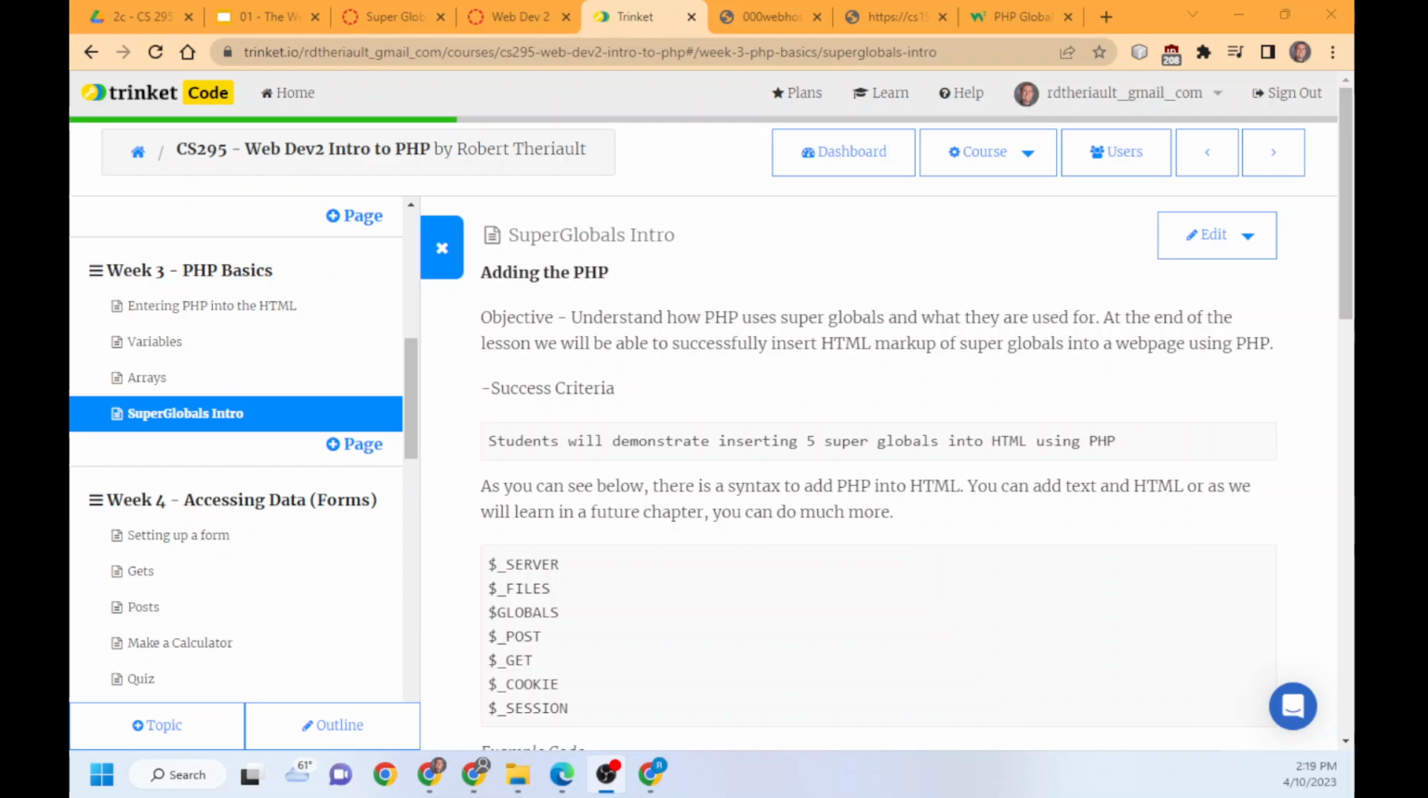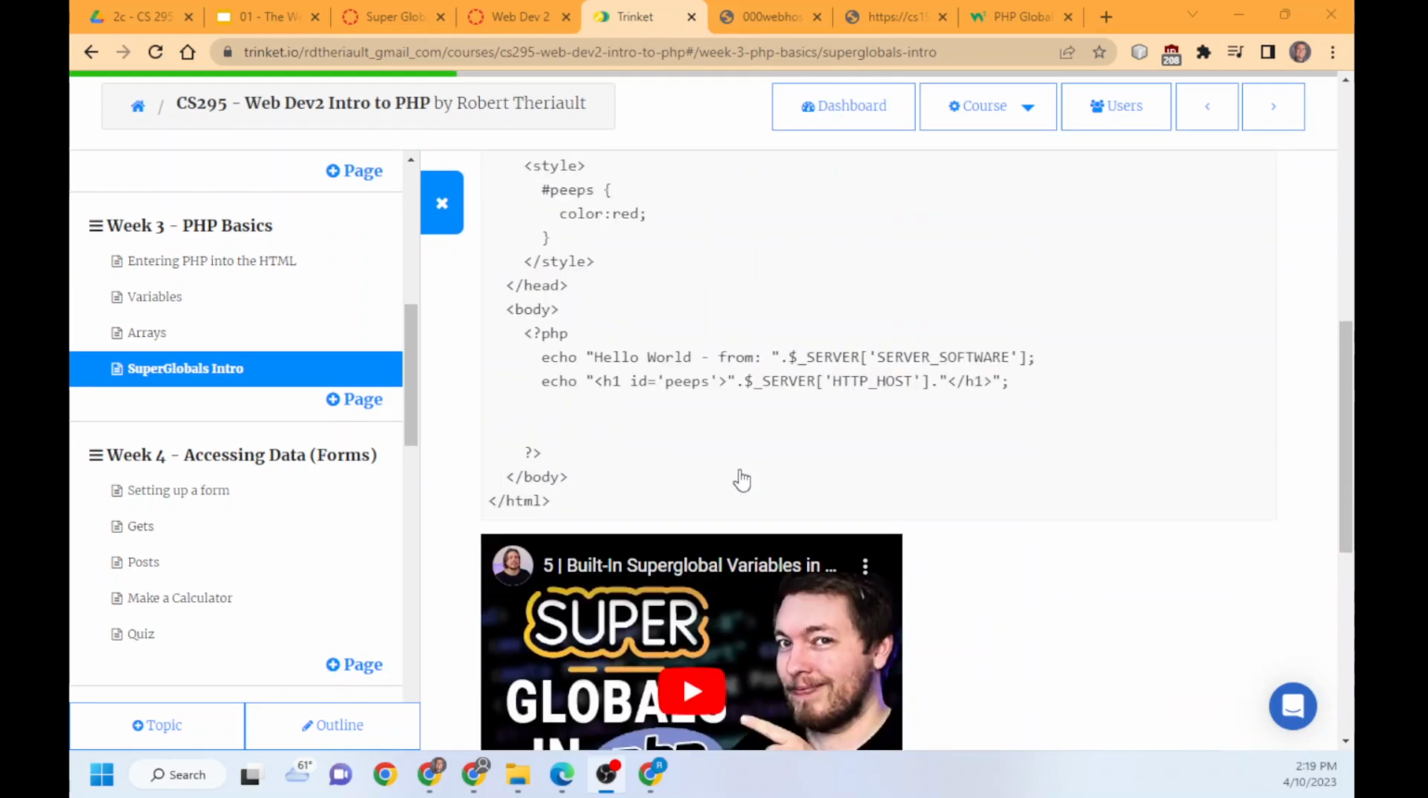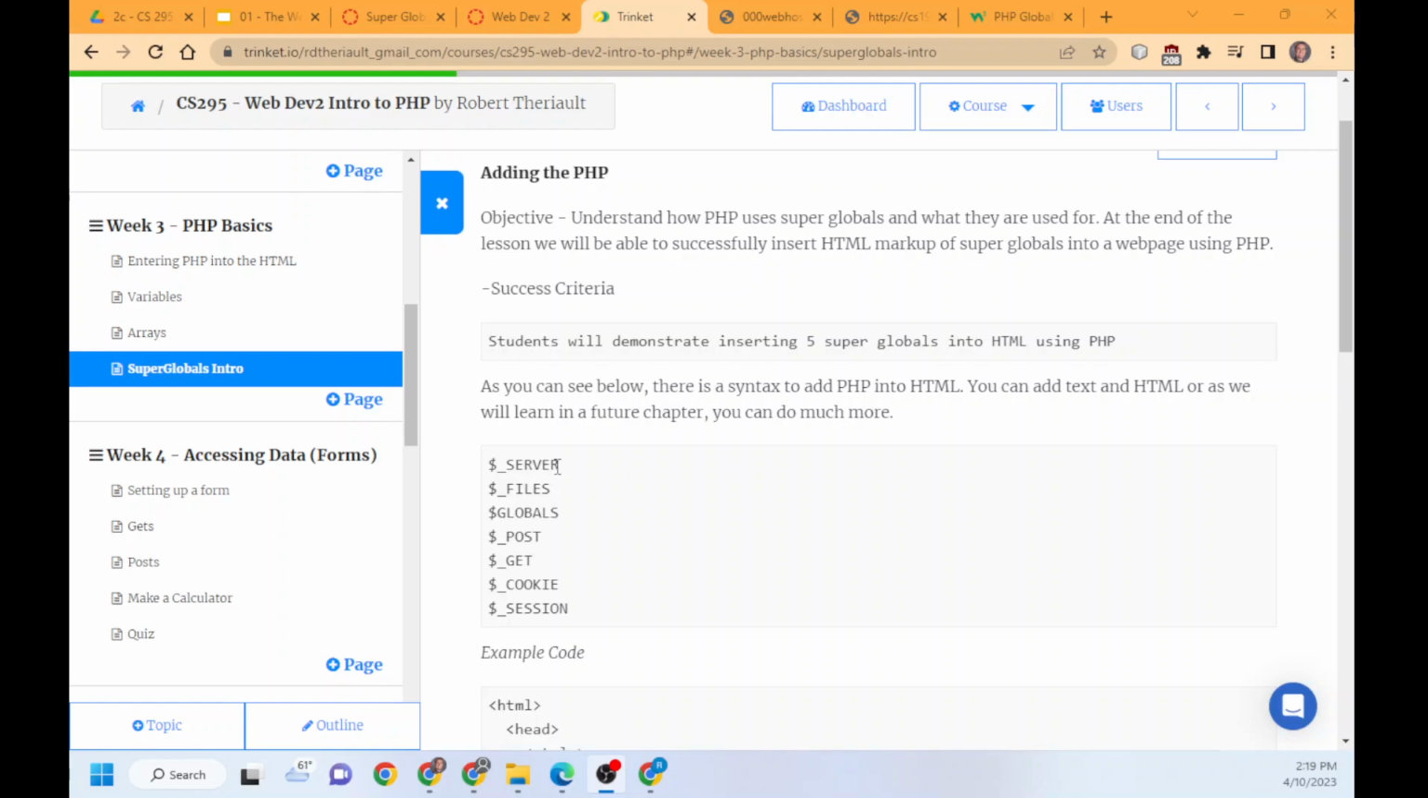We're going to go over super globals. In this lesson, we're not going to go over everything, and hopefully you watch the videos to learn a little bit about it. Mostly, we're going to focus on this one, but overall we'll talk about what they are. As the name implies, they are super globals, so they're essentially like server globals.